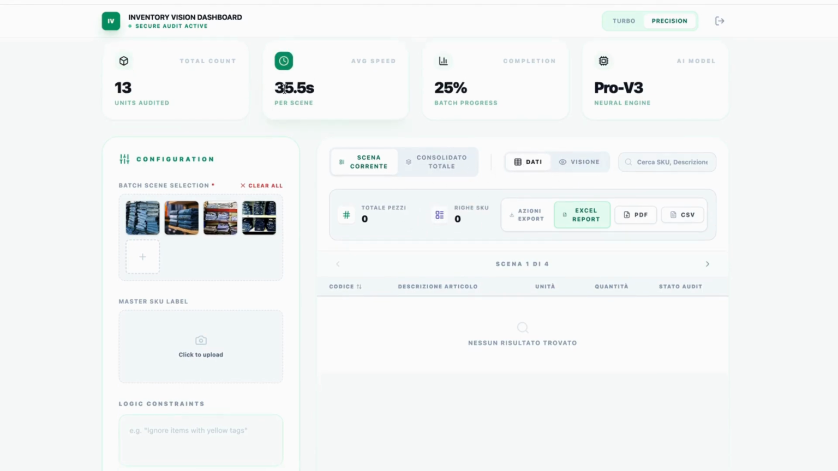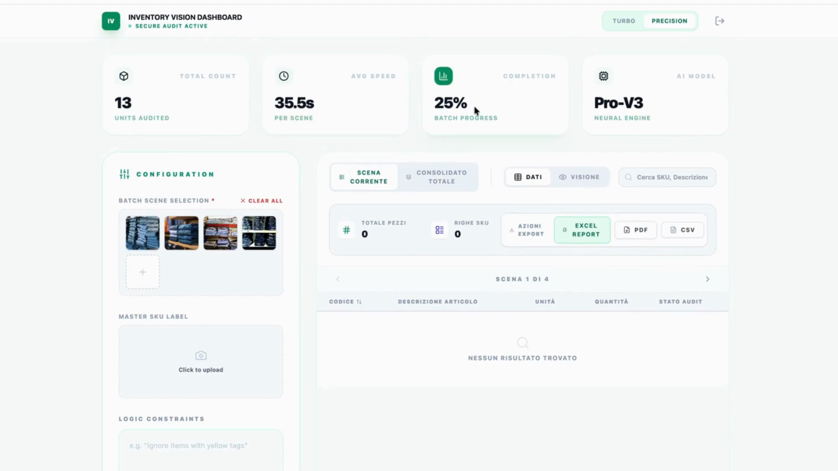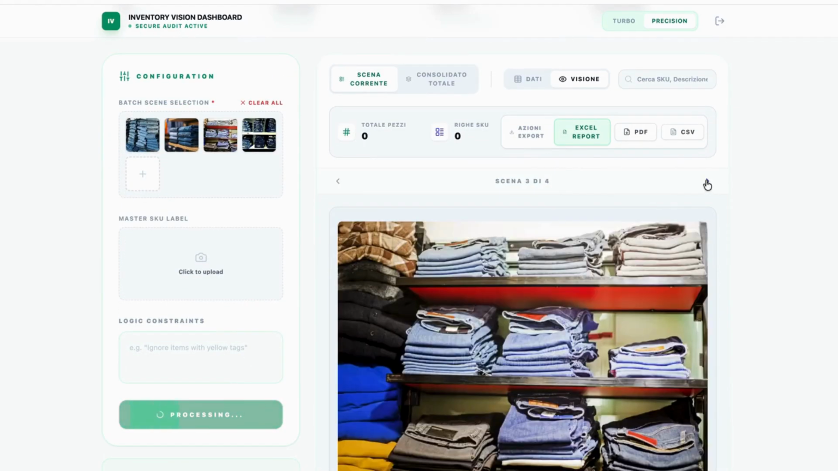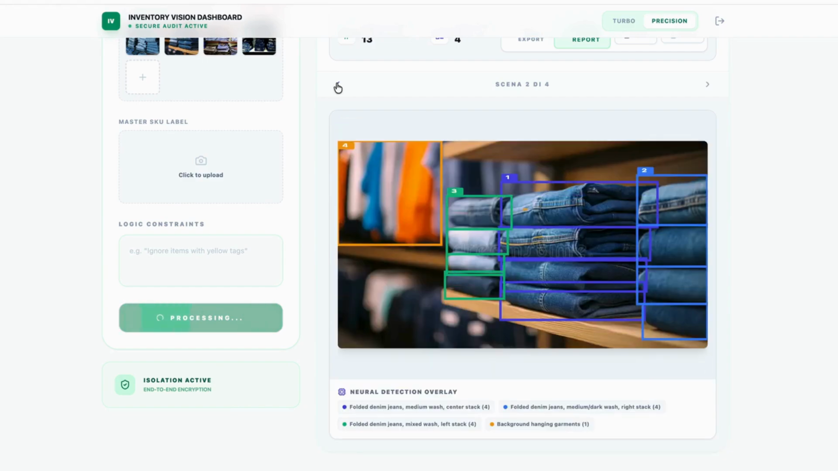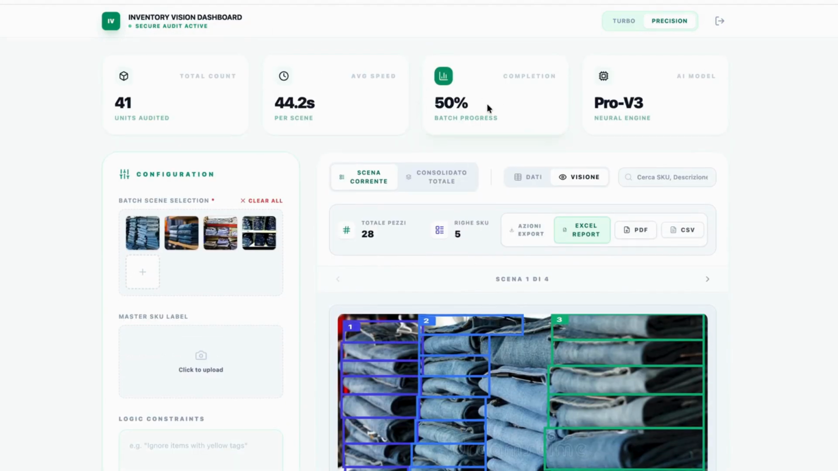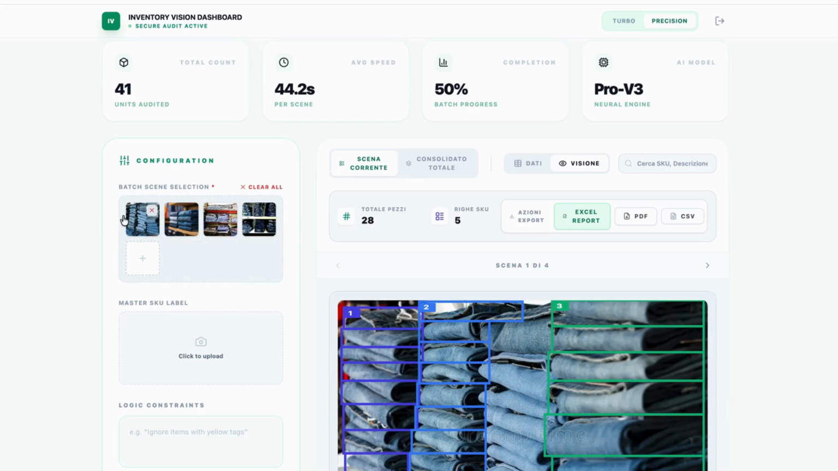AI processing. Neural engine. Once uploaded, we trigger the Run Audit Batch command. Our Pro V3 neural engine goes to work, scanning every layer of the image. It doesn't just look, it understands, identifying SKUs and counting units with surgical precision.